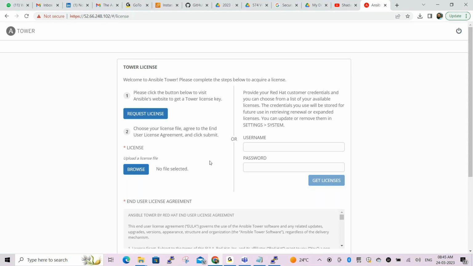Inventory files come under the Ansible Tower directory. And then here I have to provide my credentials, meaning Red Hat credentials. So I'm going ahead with Shadab 97 at gmail.com. This is my username in Red Hat. This is my super secret password. Obviously, nobody can disclose the password. I'm going to click on get license.